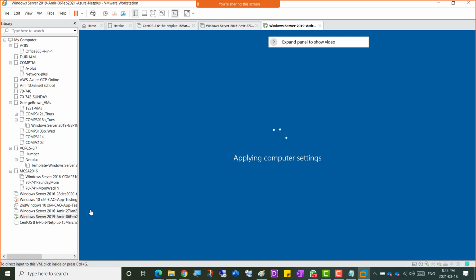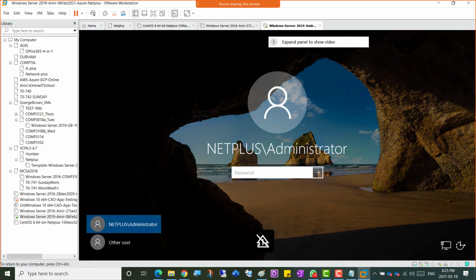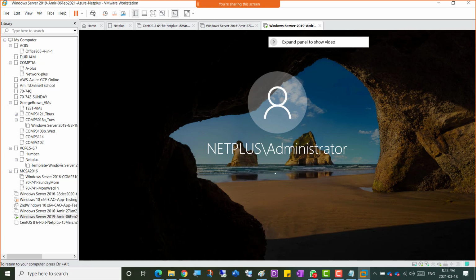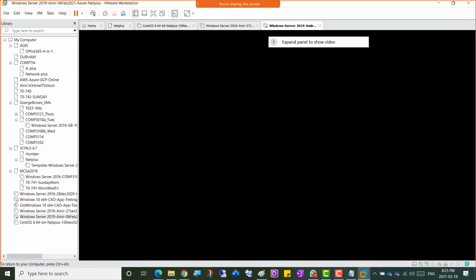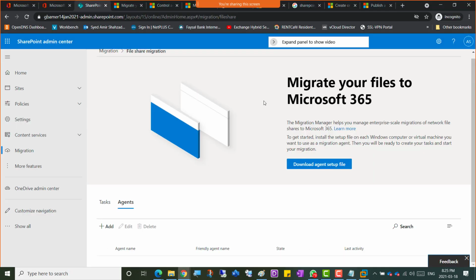Okay, so suppose it's a file server in your company, and you have a number of shared folders there. So I'll just press Control Alt Delete, enter the password, and log in. I need to first check if I have internet connection. The second thing I need to check is whether the agent for Migration Manager in SharePoint Online is downloaded here or not. So I just need that link.